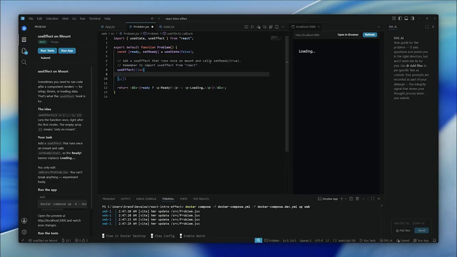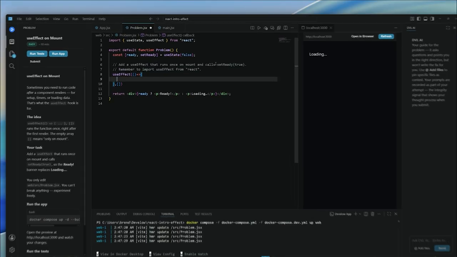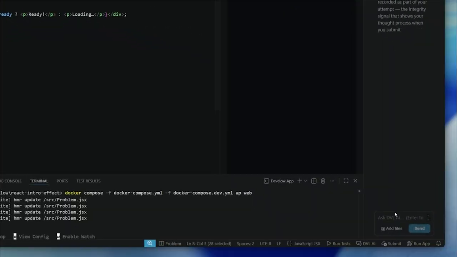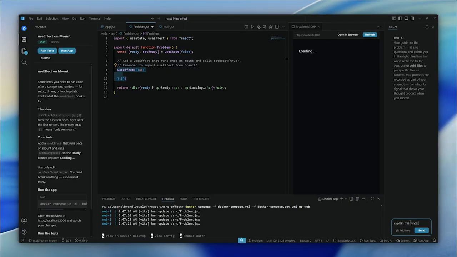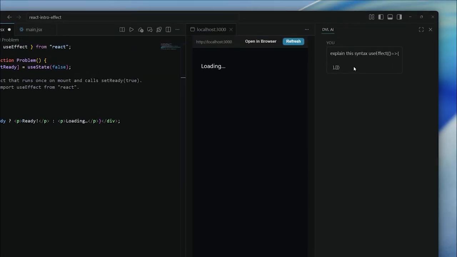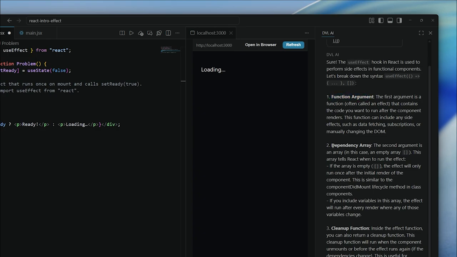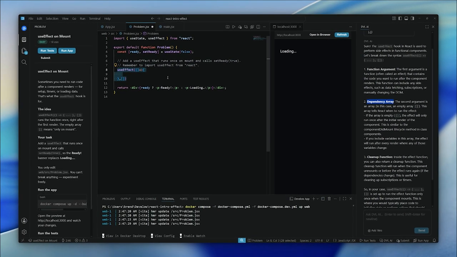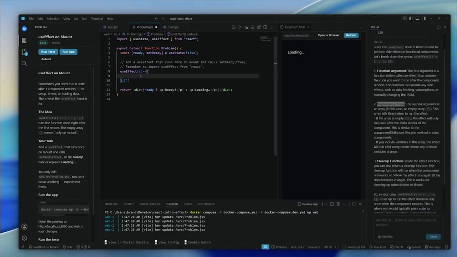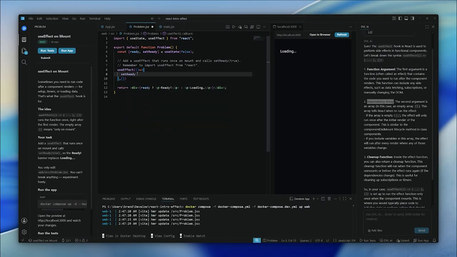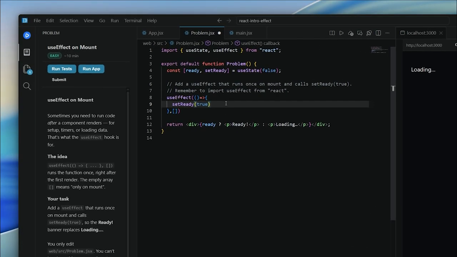So here's the solution, step by step. First, update your import. Change the first line from importing only useState to importing both useEffect and useState from React. Second, add the effect inside the problem function after your state declaration and before the return statement. Write useEffect, open parenthesis, arrow function, open curly brace, setReady, open parenthesis, true, close parenthesis, semicolon, close curly brace, comma, empty square brackets, close parenthesis.